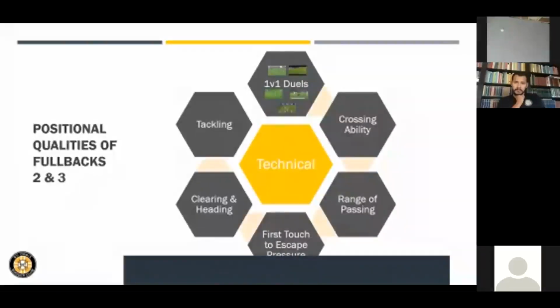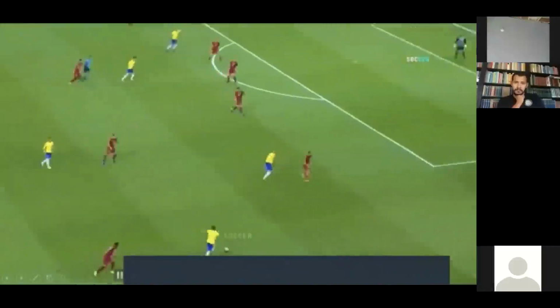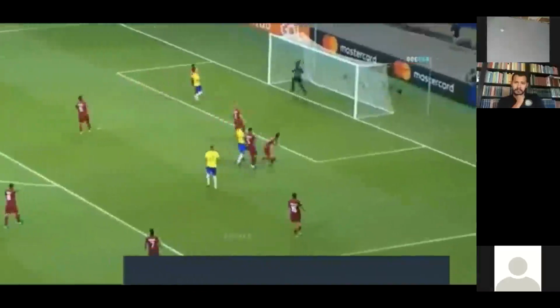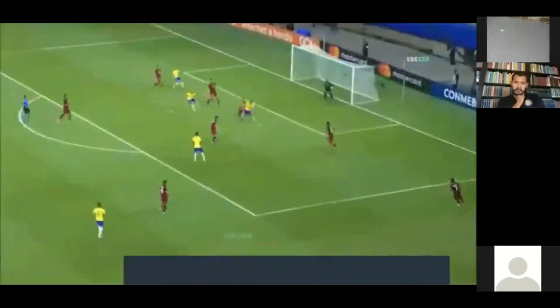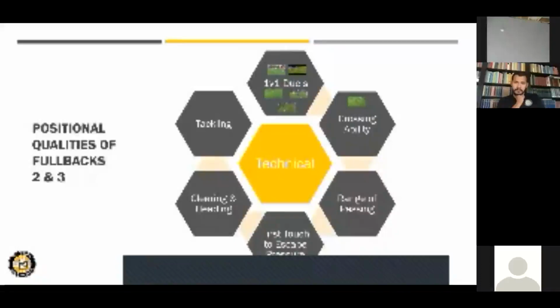So we've got crossing ability. There's going to be different areas of the field where we can cross from, and different types of crossing. Again, Danny Alves, so he escapes 1v1, puts in an earlier diagonal cross. Here he's putting in a deeper cross from a more traditional crossing position, or what we think of as a traditional crossing position.